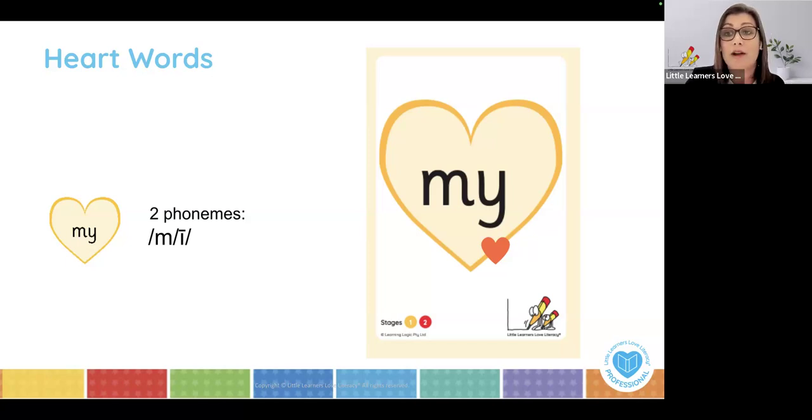And you could mark the grapheme with a heart if you like. At the early stages, if all the grapheme phoneme correspondences are unknown, that's okay. We just want to ensure that the children can orally segment the words into the phonemes. And you can refer to our teacher activity resource books and our other resources for support.